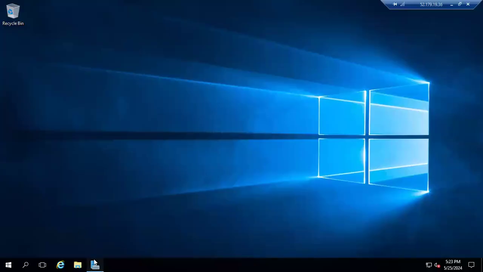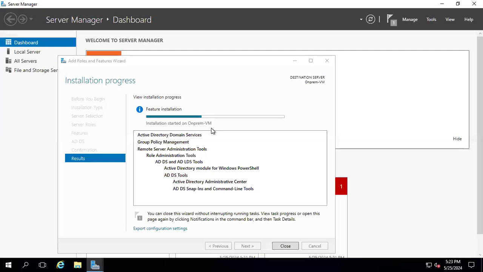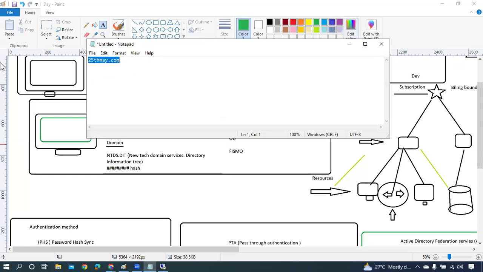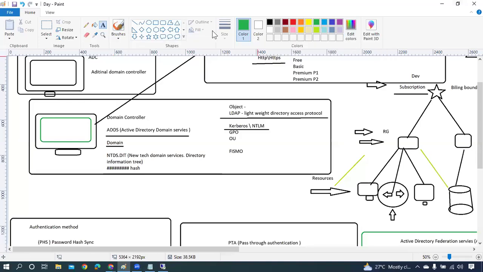Okay, guys. This is in the installation process at the moment. And let me copy the domain name, guys. I'm going to copy this particular name, and I want this particular machine to be promoted on that particular name.